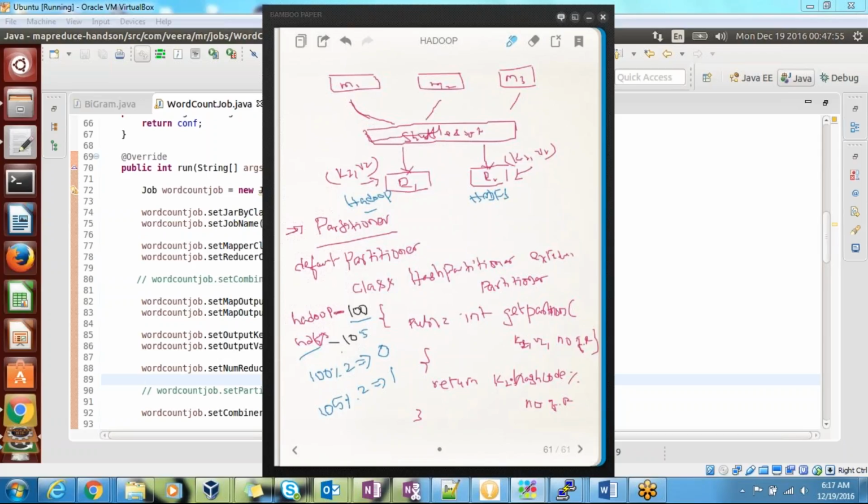Understand guys? This is called the hash code partitioner or hash partitioner. The default partitioner in MapReduce is the hash partitioner. Based on the hash code, it decides which key value pair has to go to which reducer. Suppose you don't like to go with the hash partitioner and you want to write your own partitioner, that is called a custom partitioner.